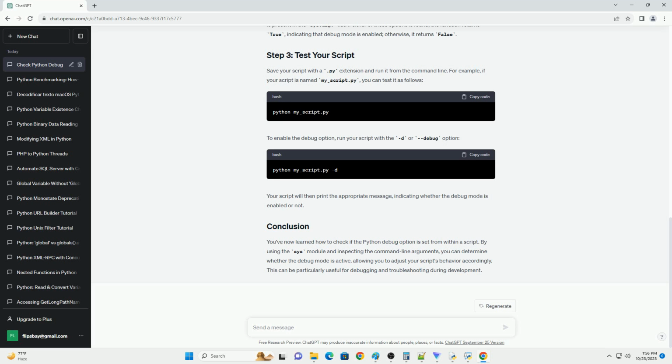You can check for the debug option by examining the command line arguments. The sys.argv list contains all the arguments passed to your script, including the script's name as the first element. The -d or --debug option, if set, will appear as an argument in this list. Here's a code snippet to check for the debug option.